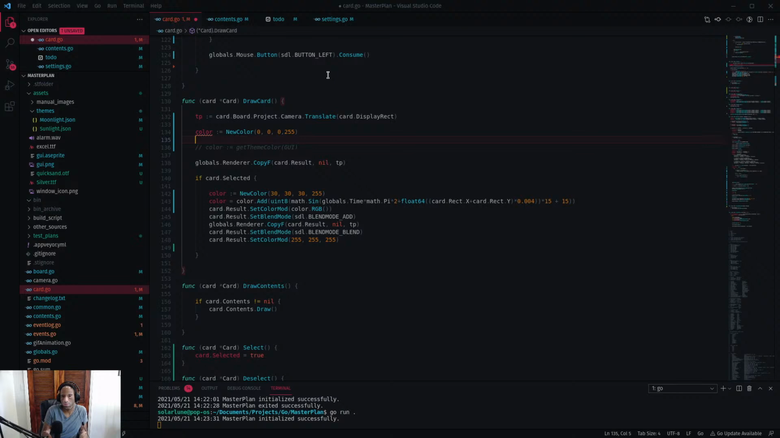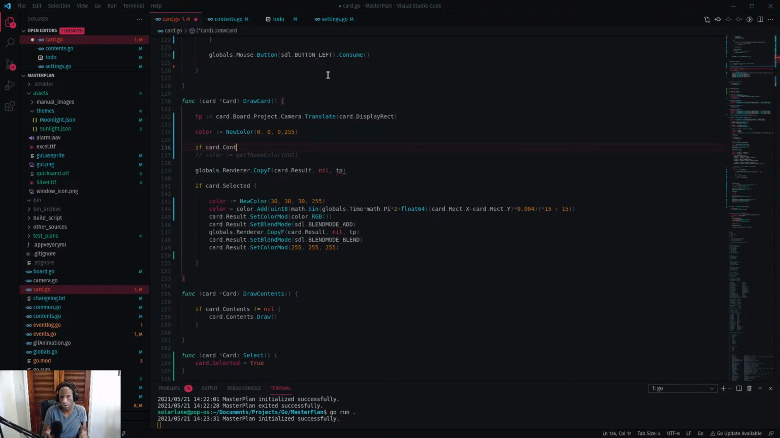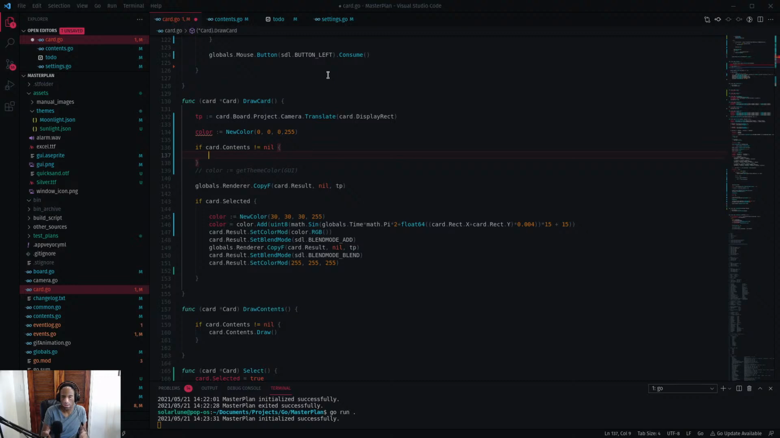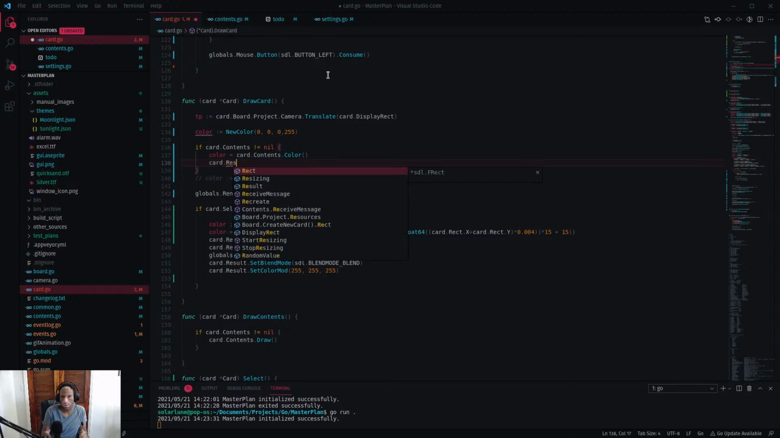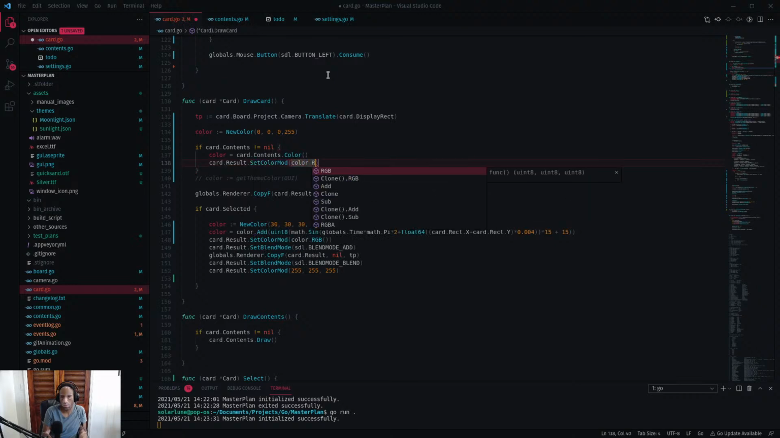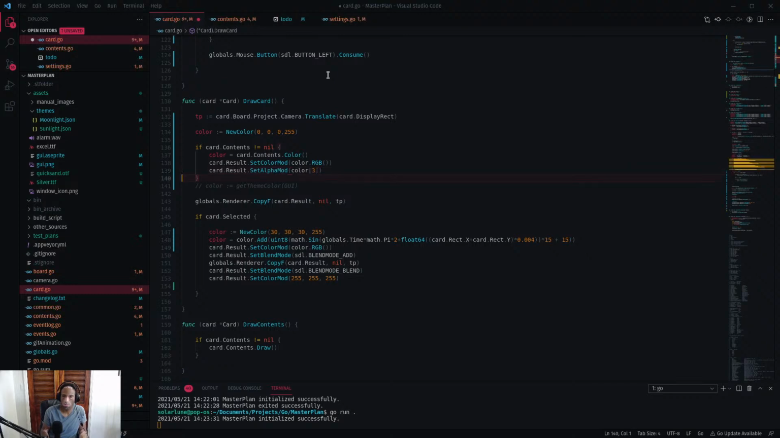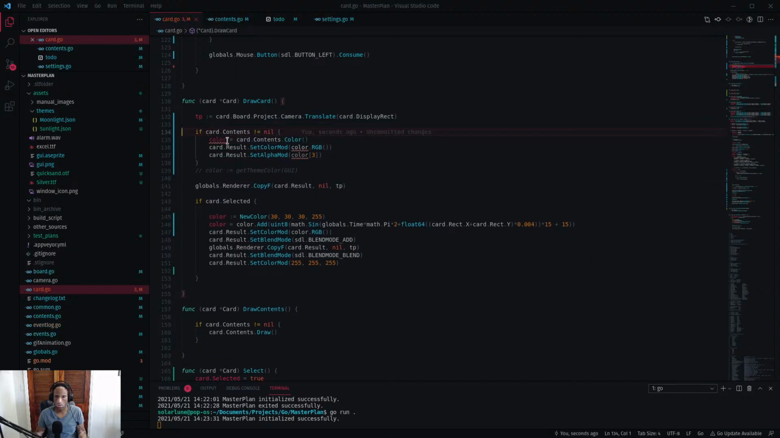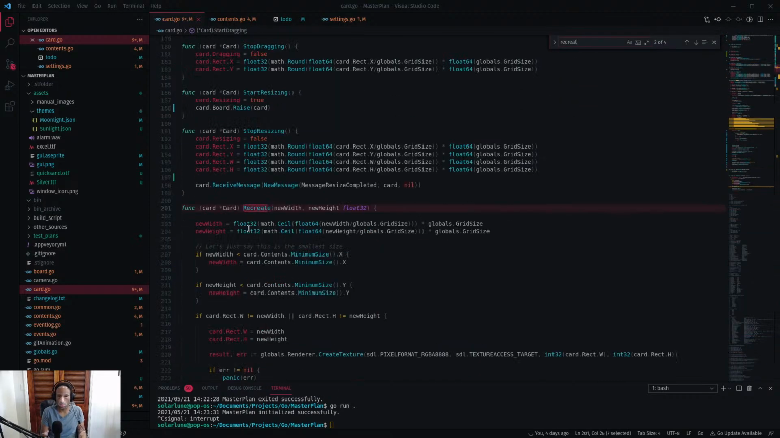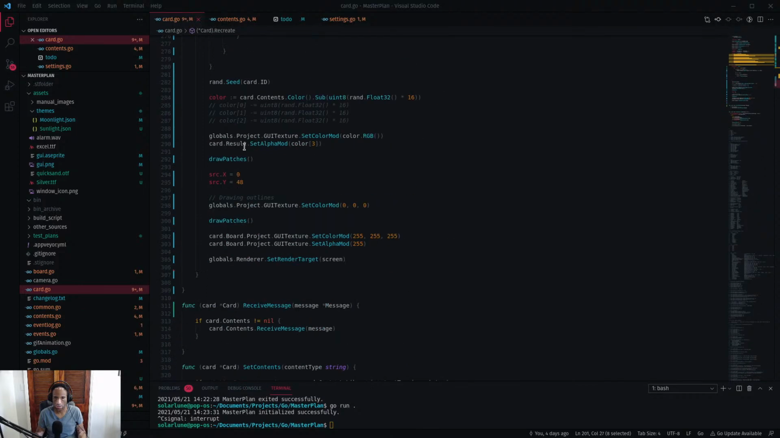Okay, so I'm going to do this. We're going to say if card.contents is nil, then color equals card.contents color, card.result dot set color mod. All right, so it's going to be something like this. We don't need this anymore. There, okay. So let's try that. When we recreate, we no longer actually set the color.